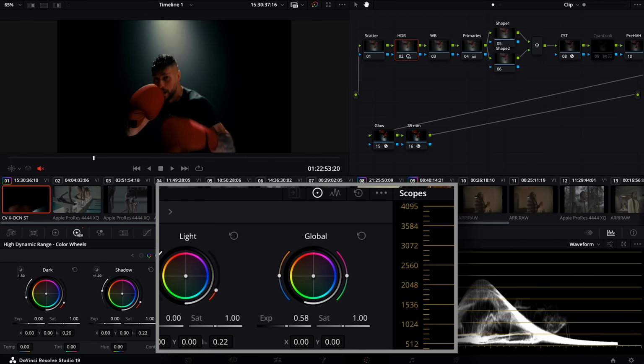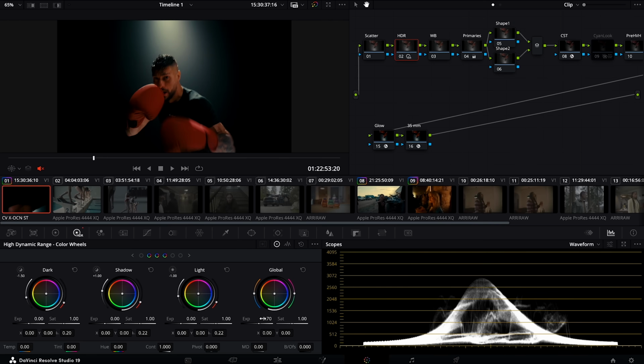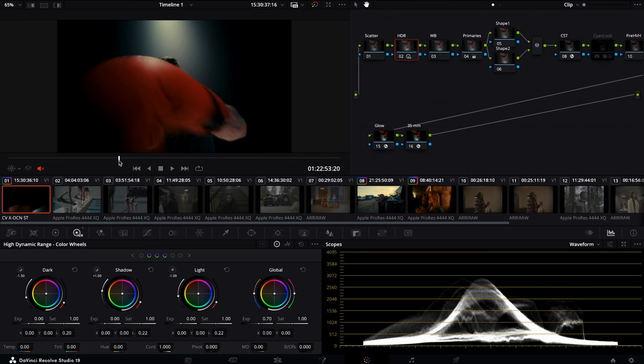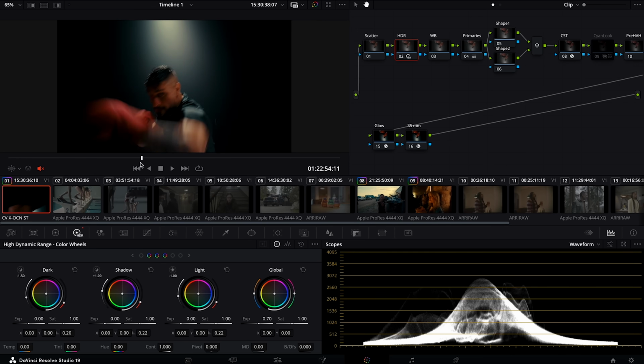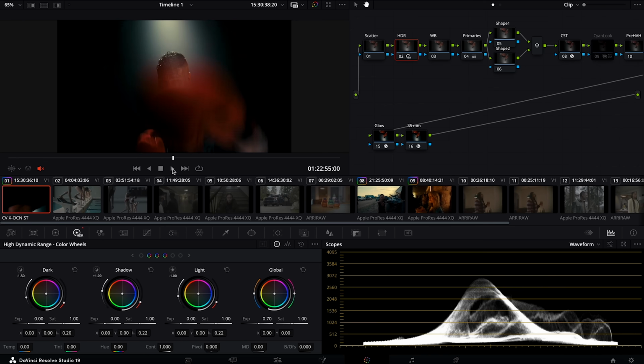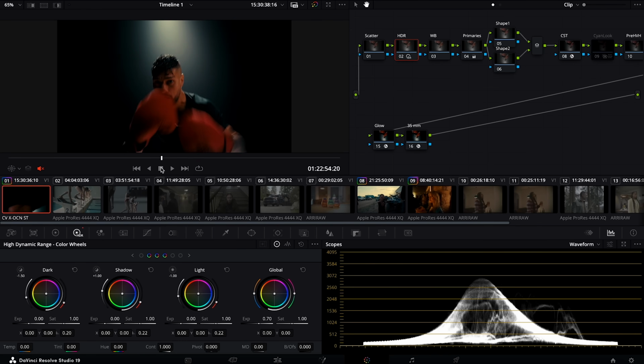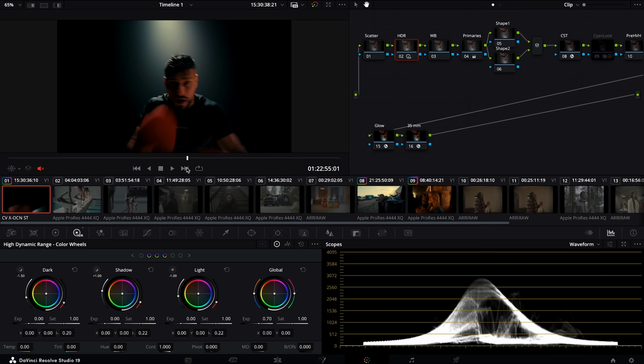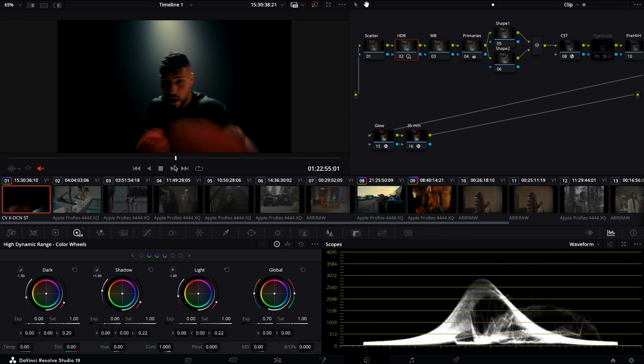So let's say I go like this and I'm saying 0.7. I'm saying boost it 0.7 of a stop. So it works by photometric. So this is with the power grade applied. And to be honest, looks pretty good. Like, I like what it's doing. The skin might be a little red, but that also might be the red kickback off the gloves.